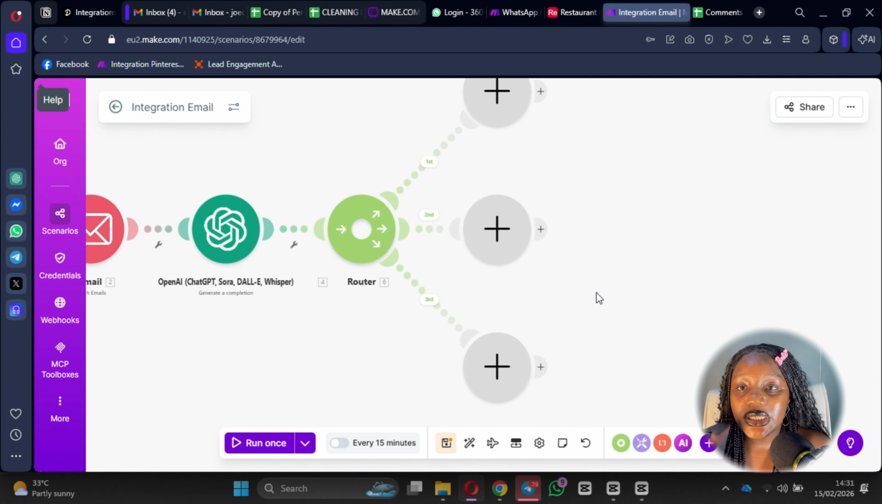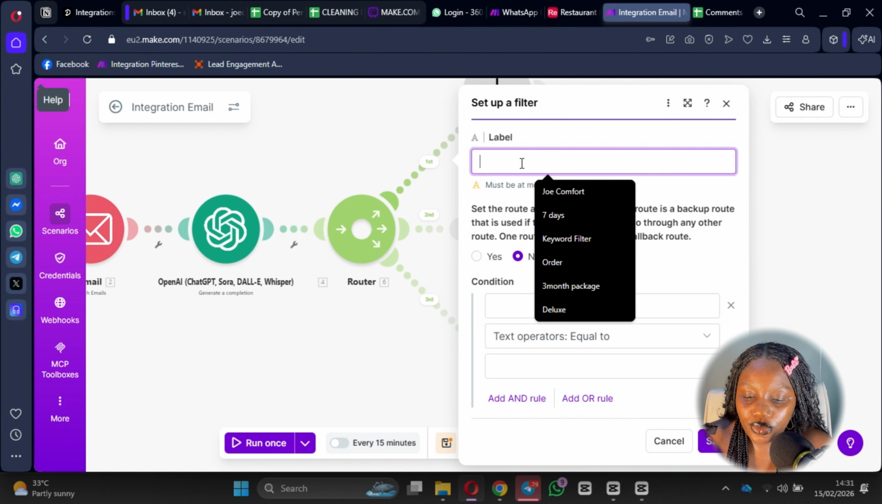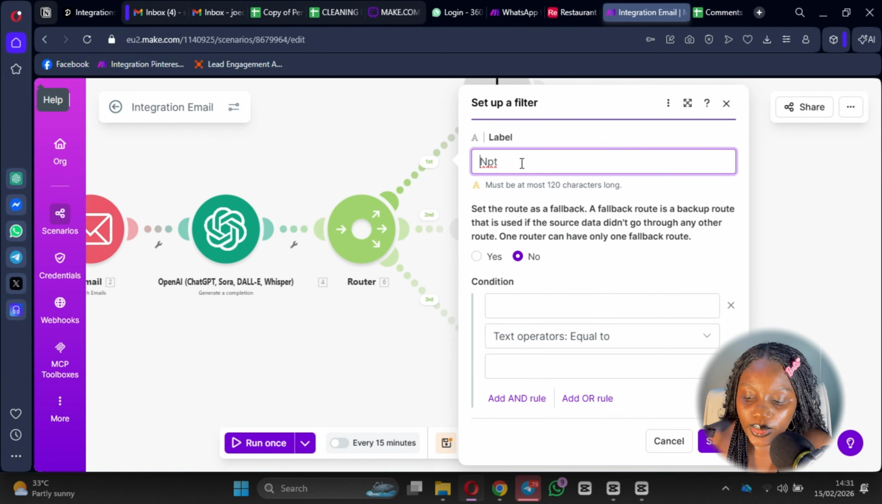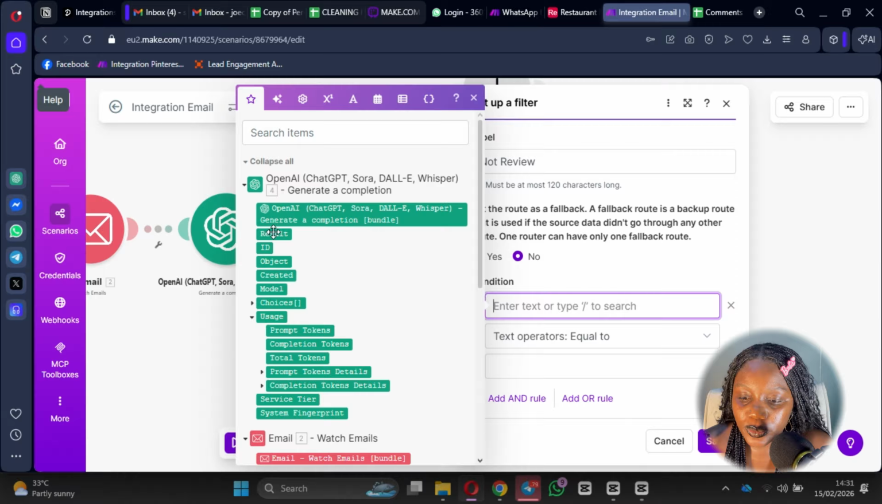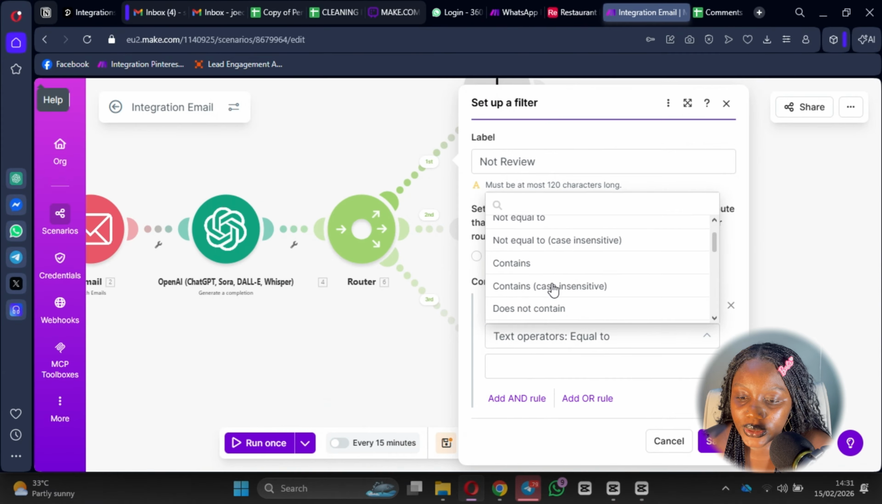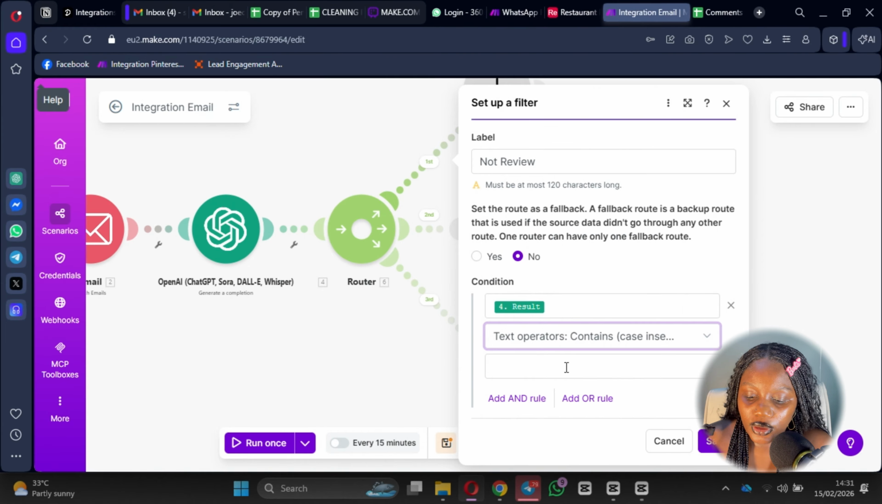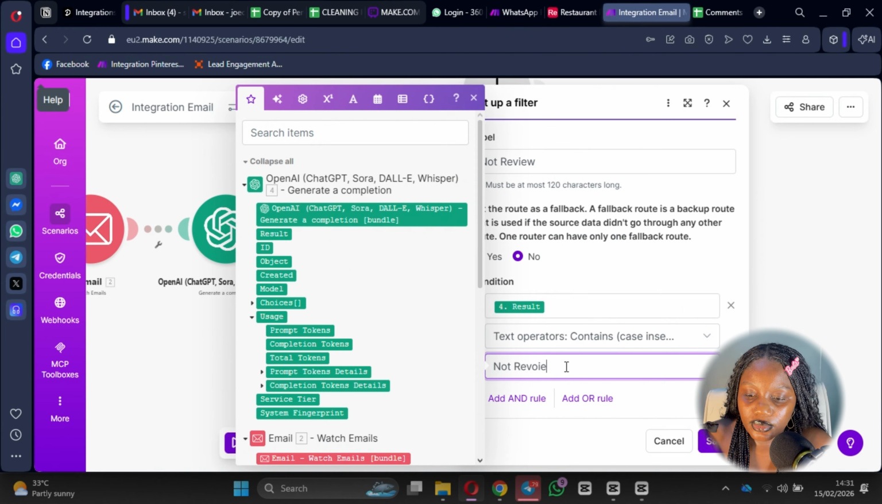So the first one I want you to handle is not a review. So I'm going to do not review here. And then the condition is if the response here contains not review. So I'm going to save this.